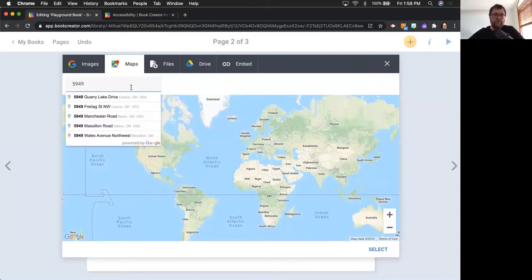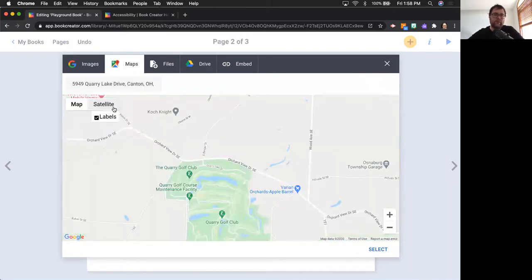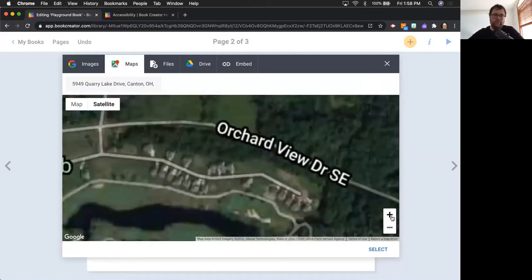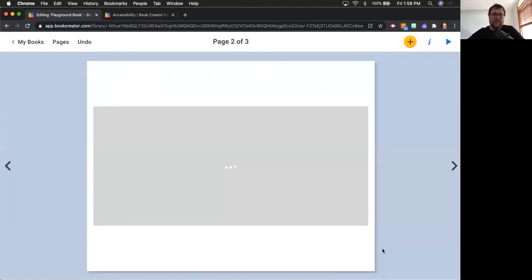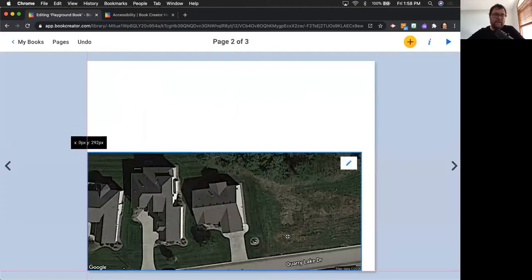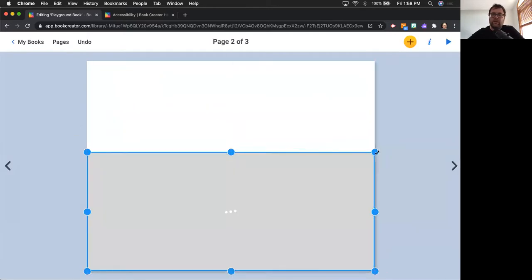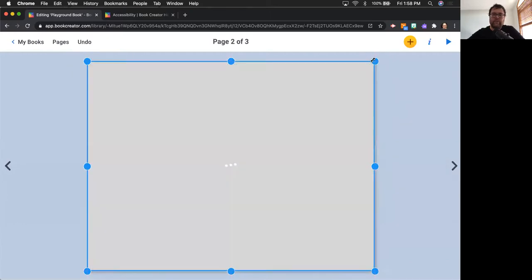Whenever you share it with kids, guaranteed, first thing they're going to do is find their house because they want to see what their house looks like from space, right? So they type in their address, there's their house, you hit select, and now that image gets added right to the page. So I can resize this, and there's my house.